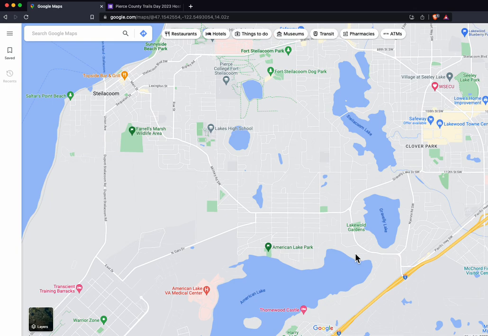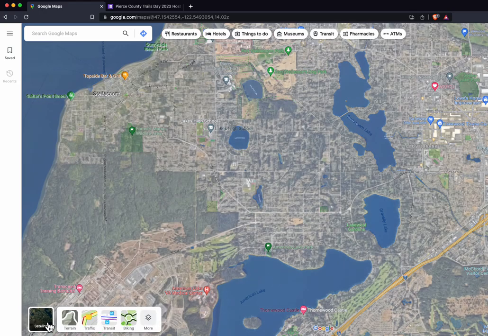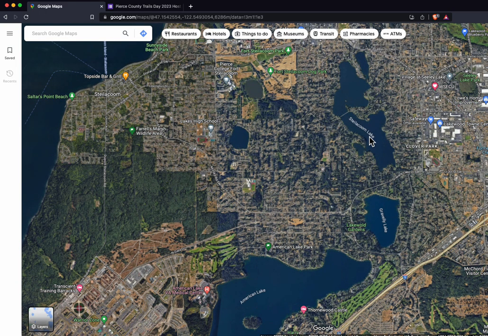Fortunately, Google Maps makes it easy. Here's how to get the specific information that we need. Just load up Google Maps and navigate to the general area where your activity is. Next, click the Layers button to turn on satellite view.